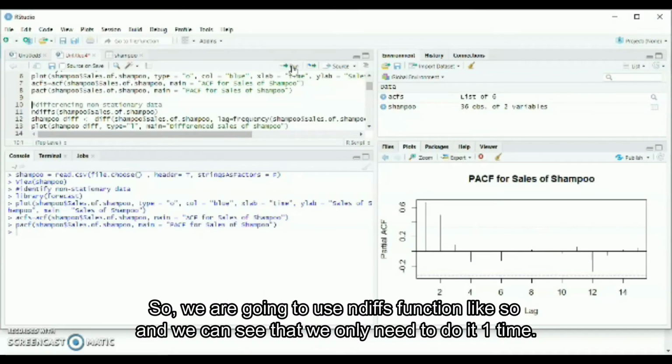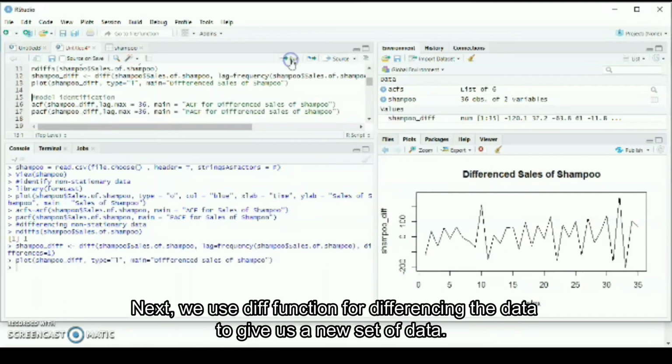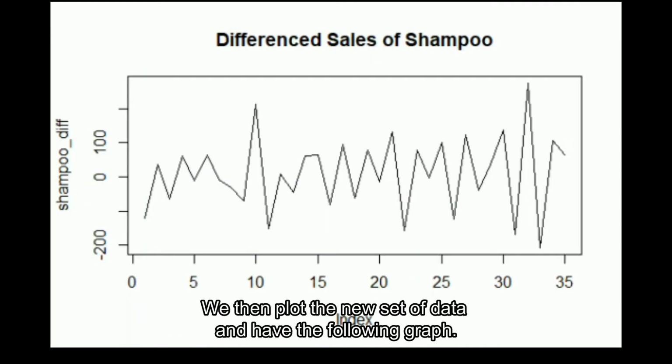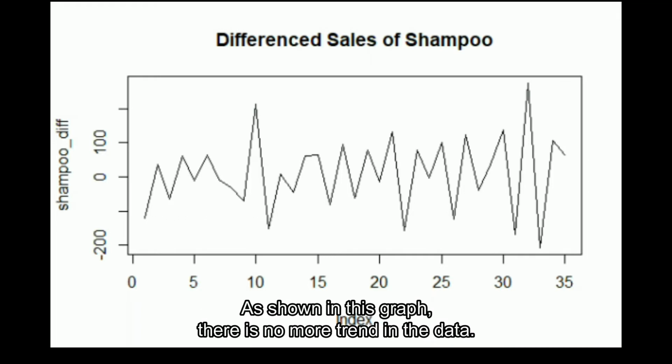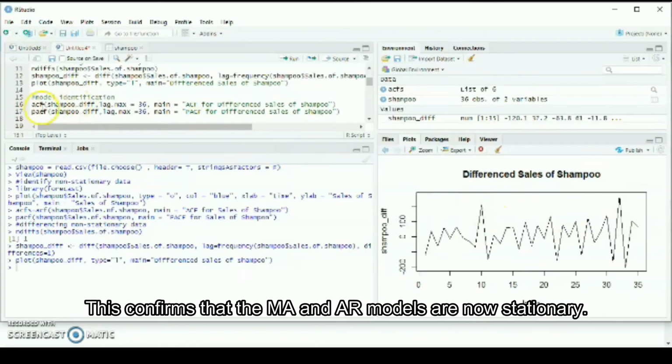We are now moving to the next stage where we are going to remove the trend component in this data by differencing. But first, we need to know how many times we need to do this process. So we use the ndiffs function like so, and we can see that we only need to do it one time. Next, we use the diff function for differencing the data to give us a new set of data. We then plot the new set of data and have the following graph. As shown in this graph, there is no more trend in the data. This confirms that the MA and AR models are now stationary.